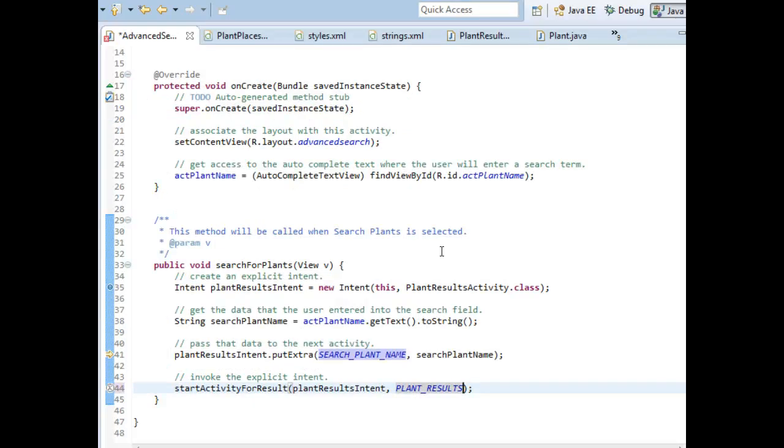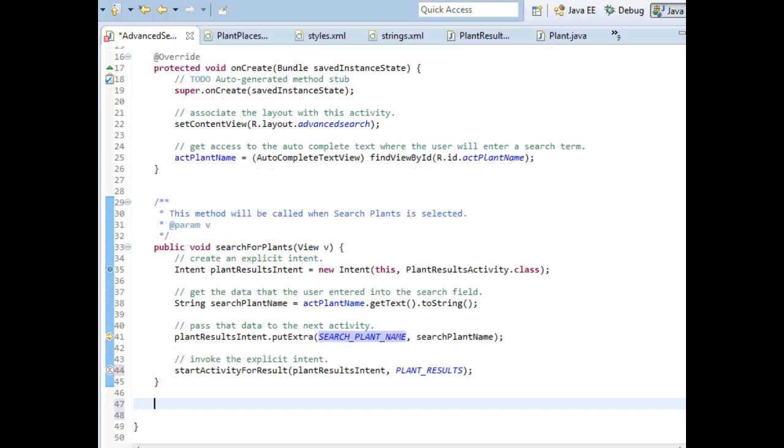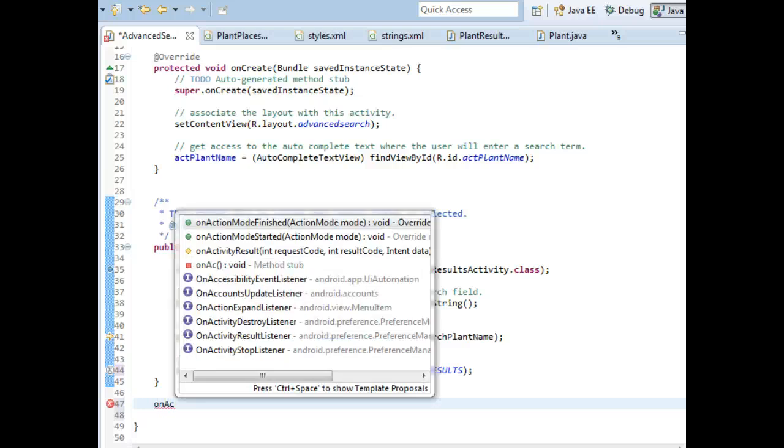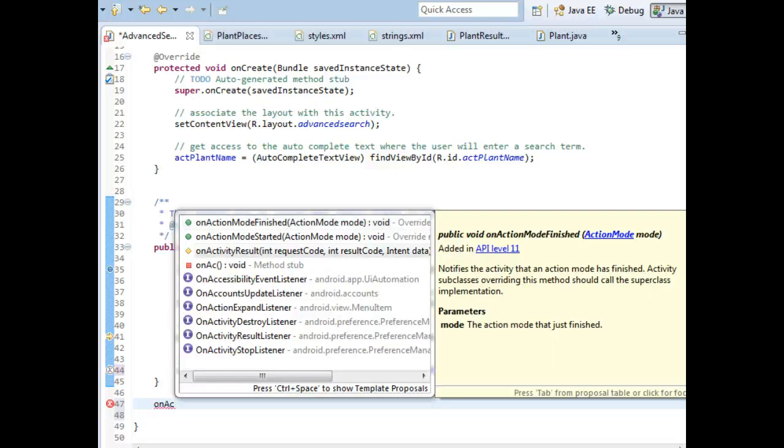Why do we have to do that? When we say start activity for result, we have to pass an intent. We also have to pass a constant. Why? When we get a result from this activity, it's going to go to a special method called onActivityResult. I can create this method by just typing onAC, then Control and space, and choosing onActivityResult.